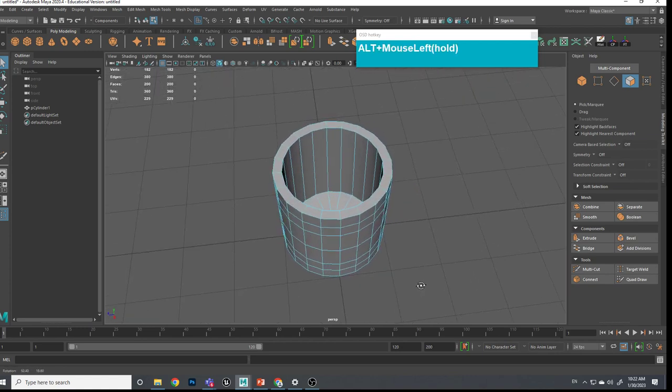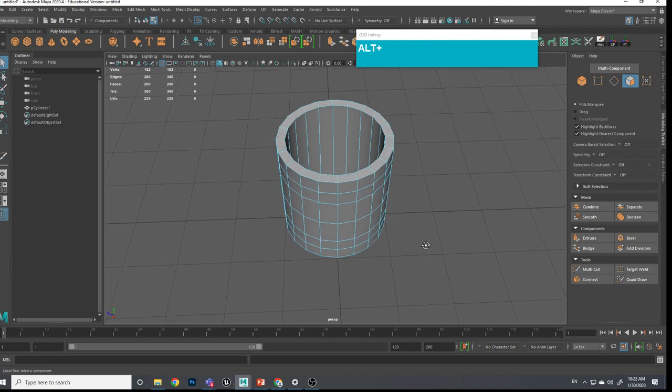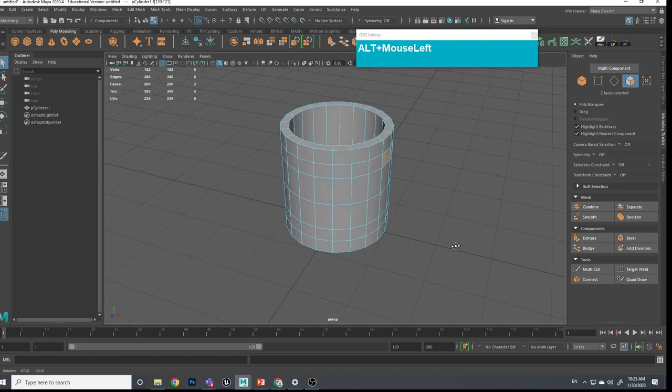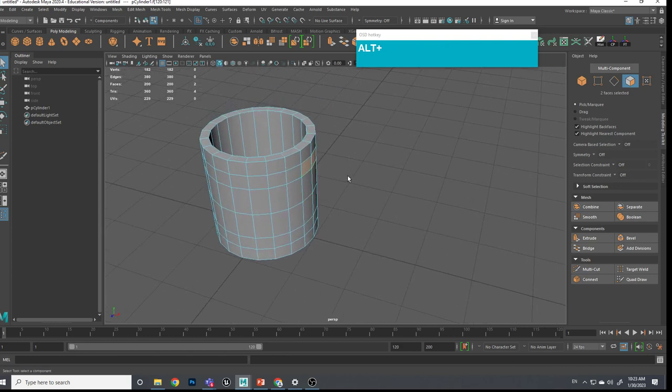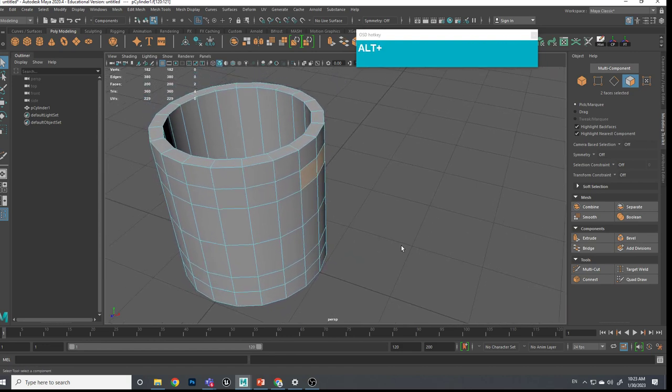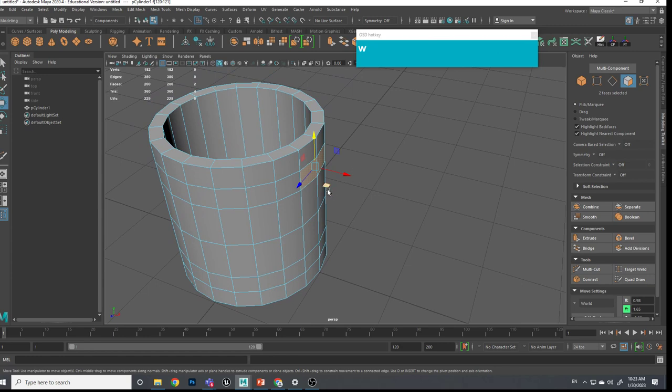So I'm going to change my view by tumbling the view, alt left mouse click, and then select these two faces here. What I'm going to do is extrude the face out so I can connect here. So I'll be using the quick extrude. Press W to go to move, hold down shift, and then quick extrude one face here.